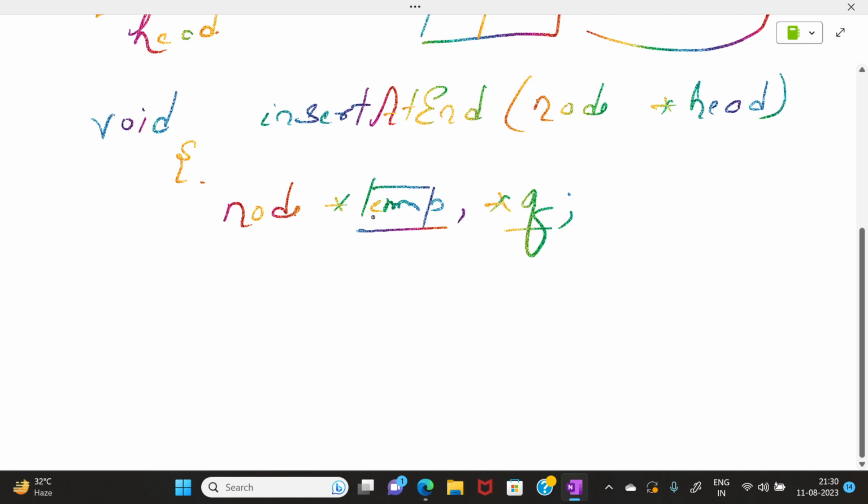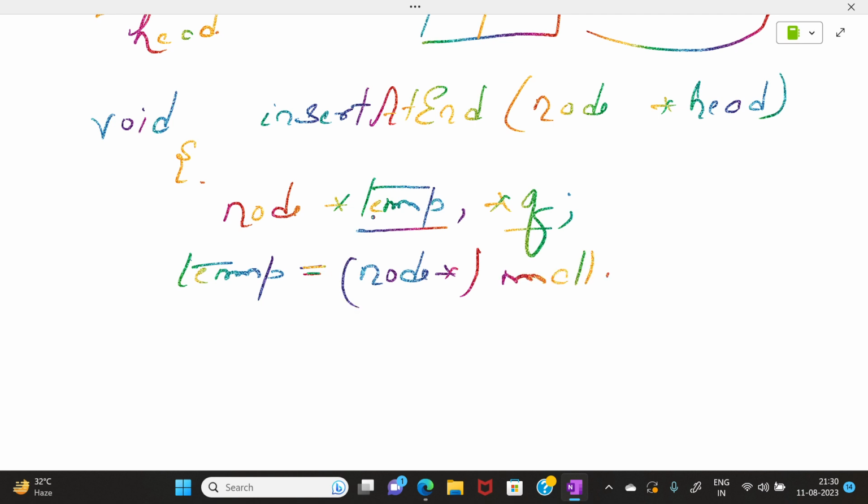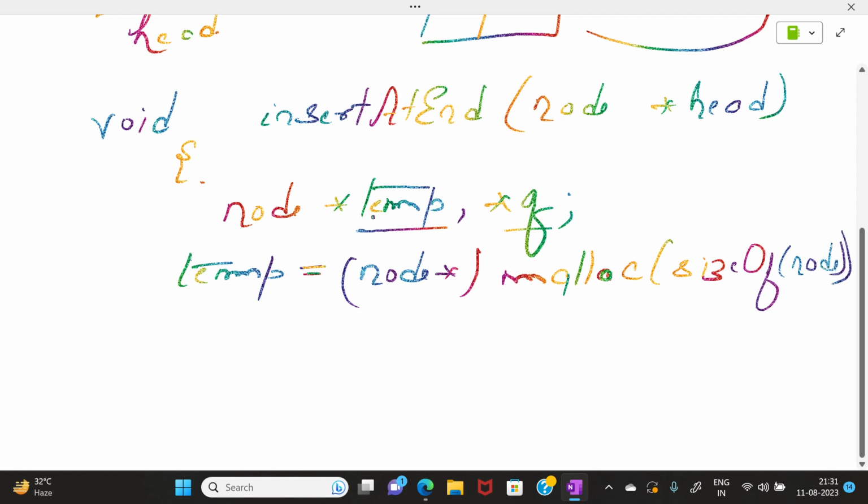Now let's begin by creating a new node, and as I already said, for creating we need to allocate some memory space to this new node. So node pointer temp equals malloc of size of node. So we are allocating the size of node space and providing the address to this temp variable. Okay, so this is the creation.